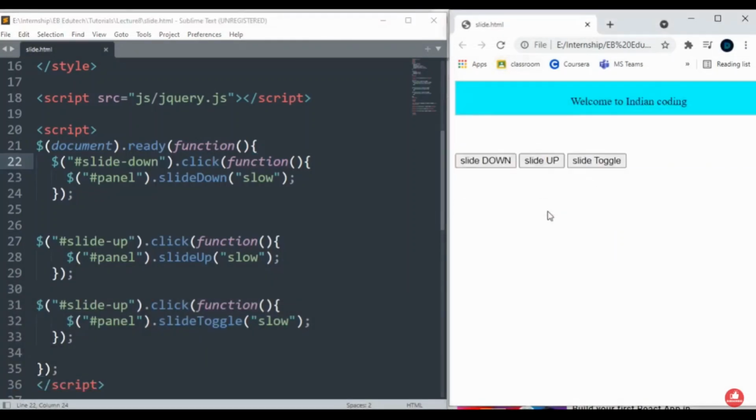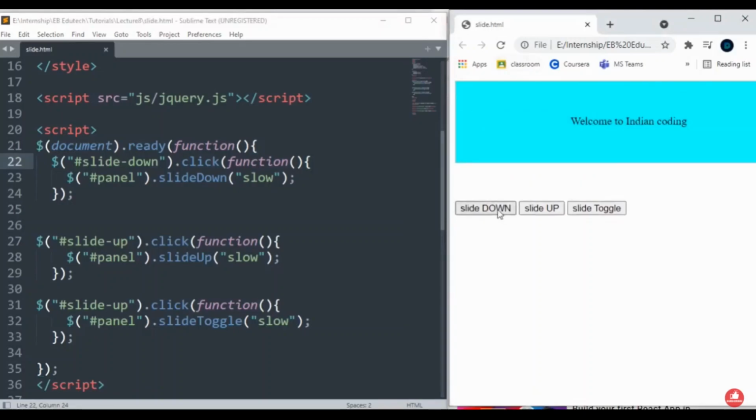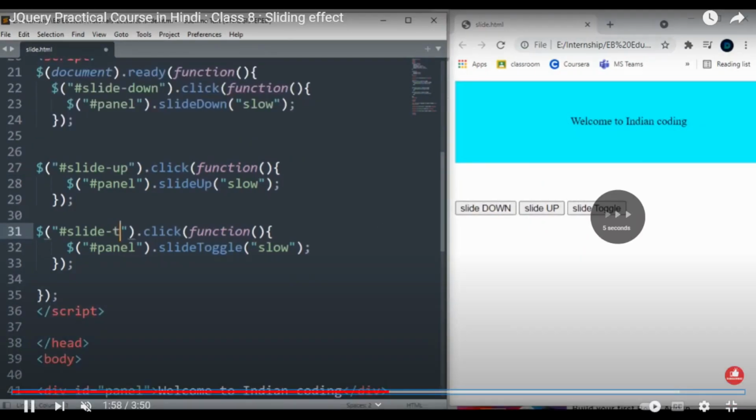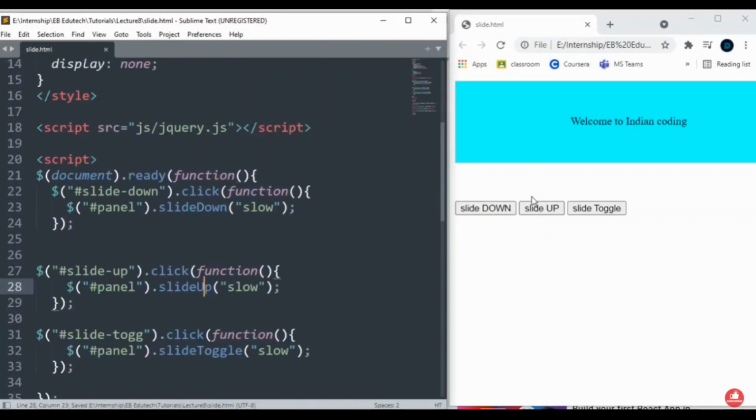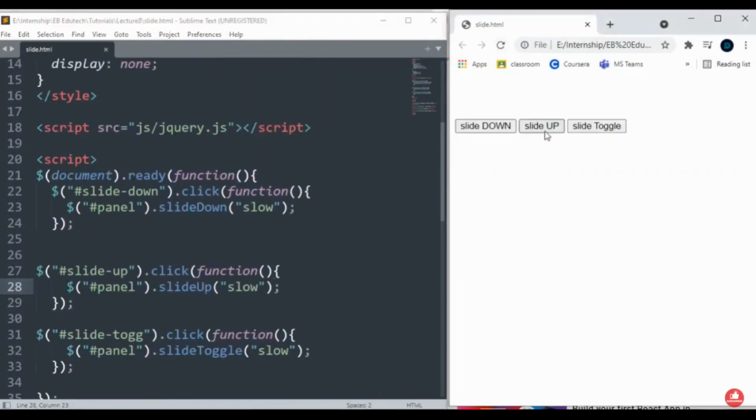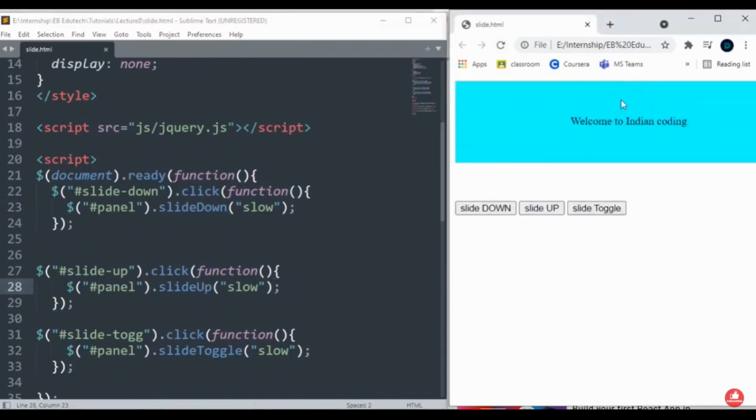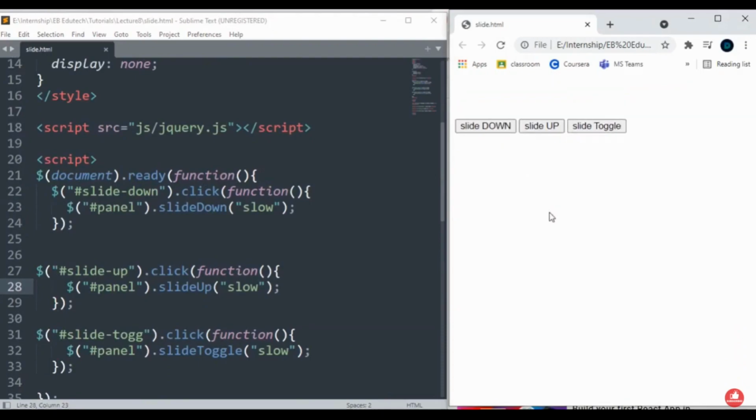Whenever I do slide up, the animation goes up. When I click on slide down, it will go down. Okay, so these are a few kinds of functions. Let me just reload it. The same ID we have to provide. Slide down. Yeah, now it is working like a slide down. Slide up. So yeah, it is working like a slide up.